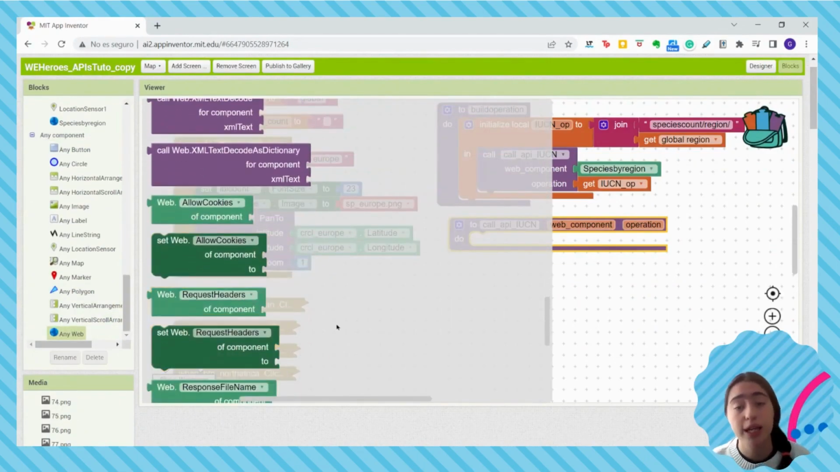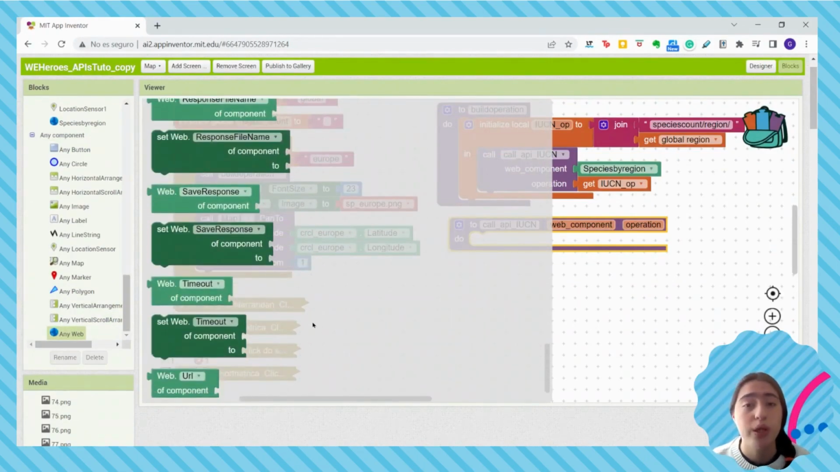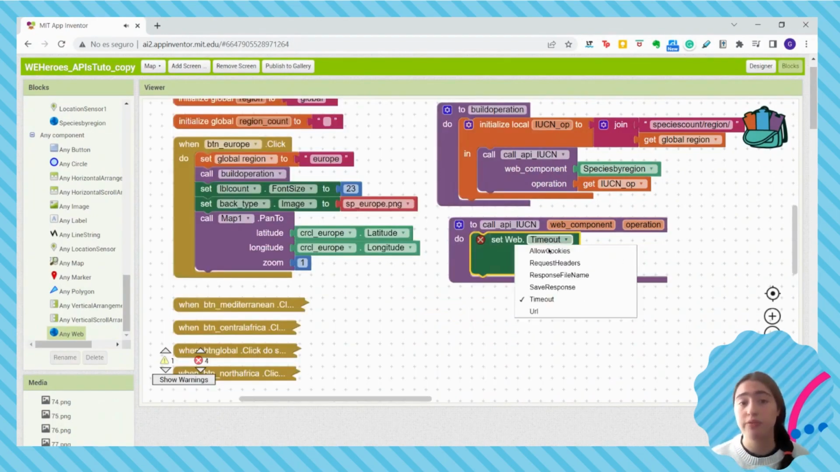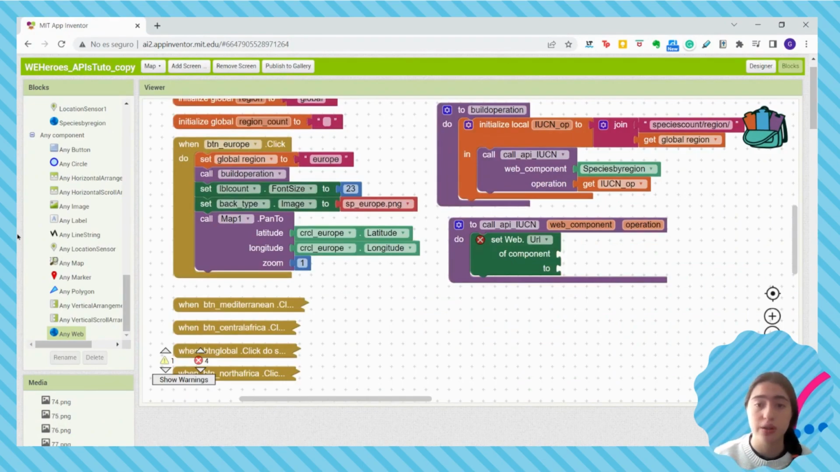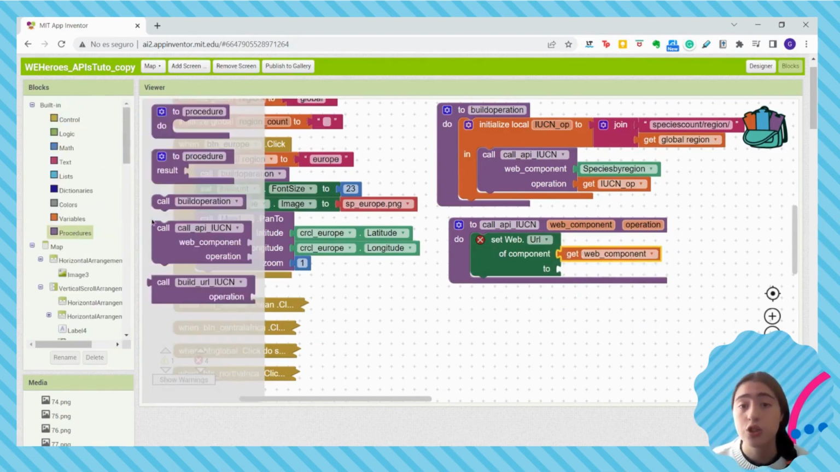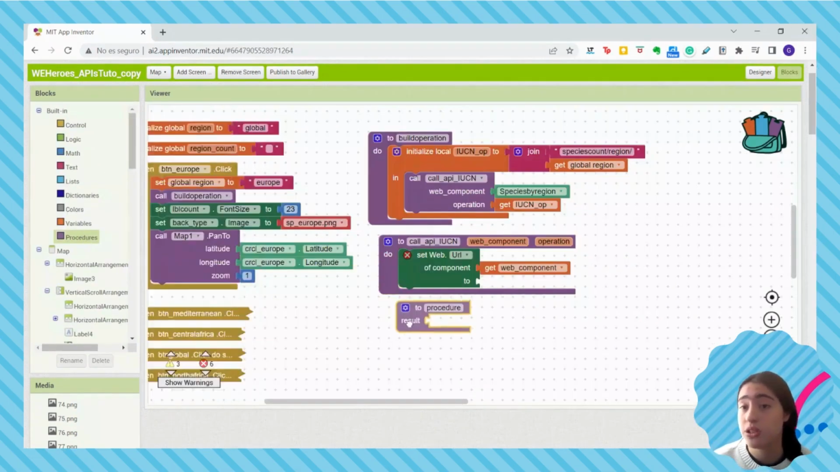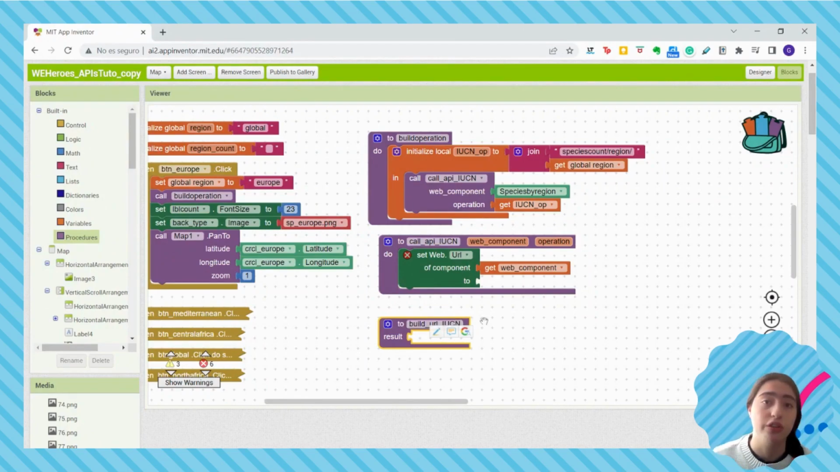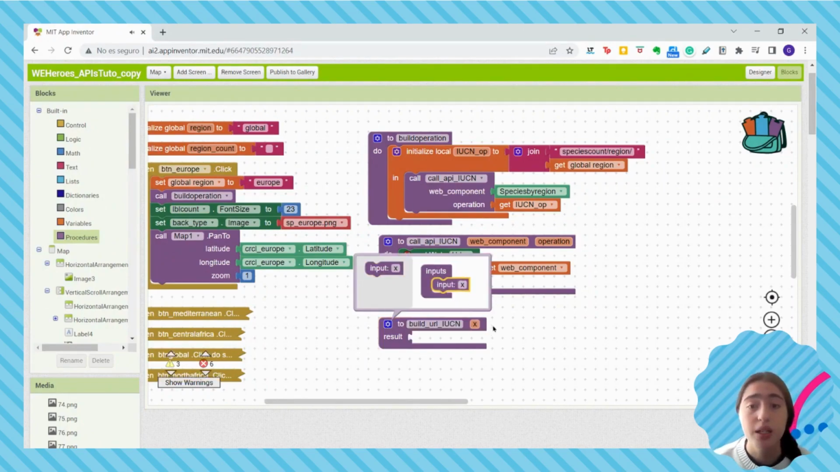Then we have the call API procedure, where we will set the component URL using the set web block from the any component section, which allows us to select the web component and the URL. Thus, to build a complete URL previously shown, we will use the build URL IUCN procedure, passing it the operation from the first procedure, so that then we will get the information from the web component.